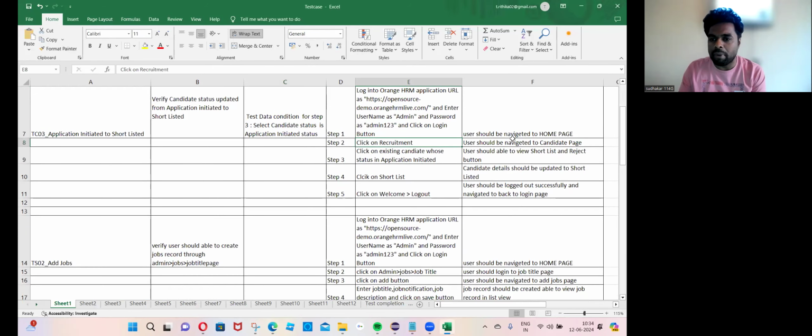I clicked on the recruitment module, it navigated to the candidate page. Click on existing candidates whose application status is initiated. So there is a list of records. One candidate is initiated, one candidate is rejected, one candidate is hired. So there are so many records in the list view. So I have to select that record, or I have to click on that record so that I can navigate. You got the point, guys?